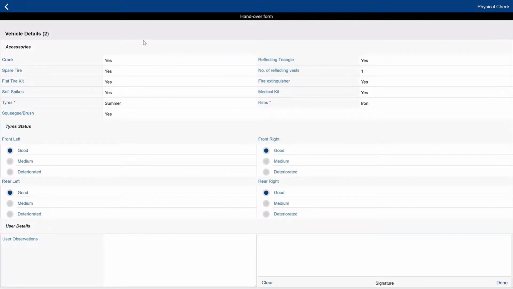The next step goes into more detail about the vehicle details. For example, this is the accessories part. It mentions if we have a crank, a spare tire, what kind of tires we have, if we have a fire extinguisher. We can also mention the tire status. What's the status for each wheel? We can also input any observations if you have them, and then we need to sign.